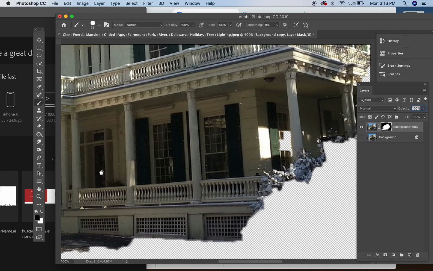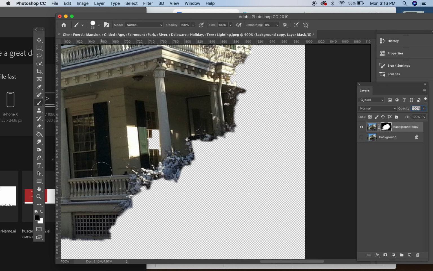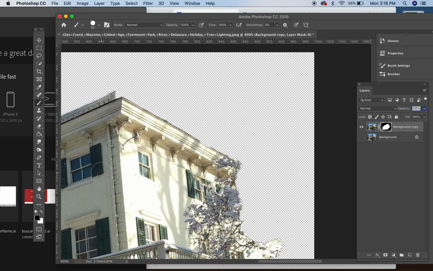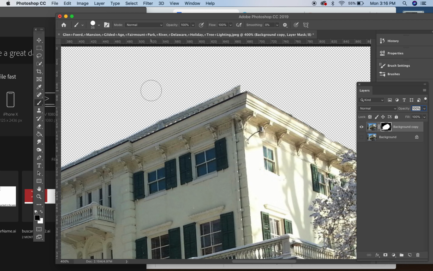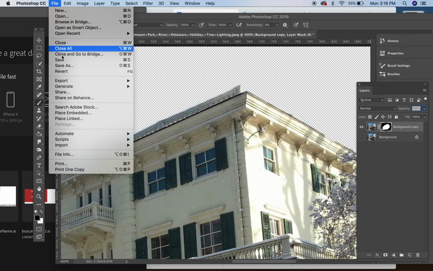And then I'm going to move over here, and I'm going to leave this side just like that because I want to move on and tell you what to do next. So now that we've done all that, you've got nothing in the background, and you want to save this as a PNG.